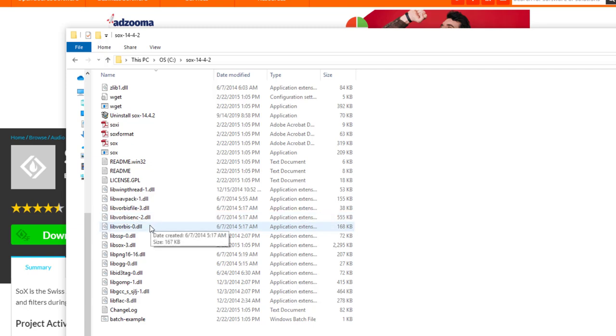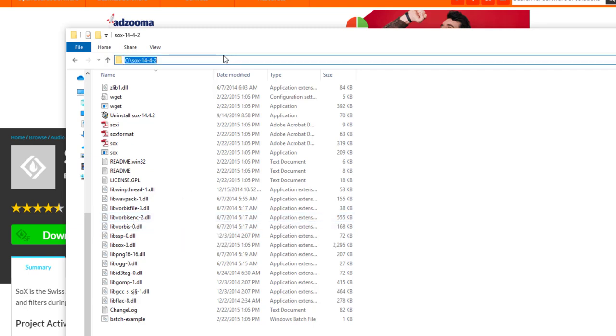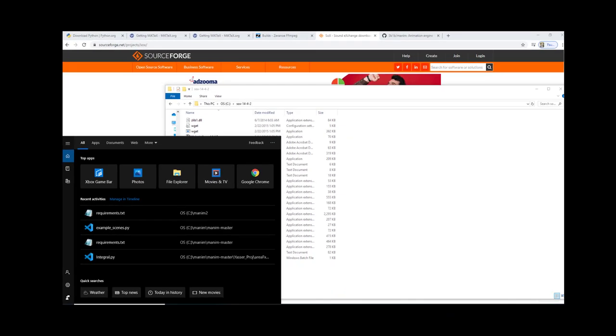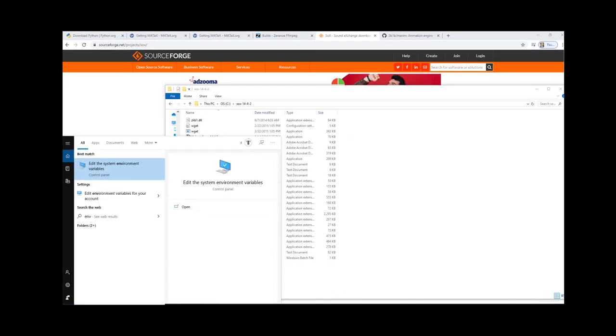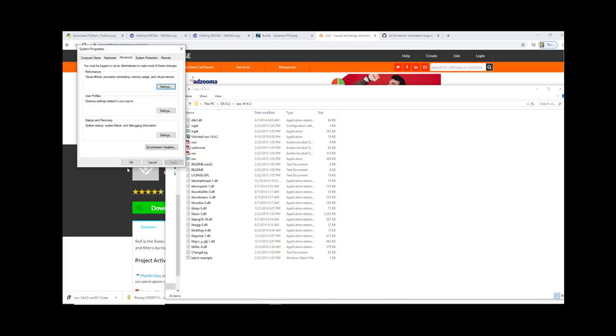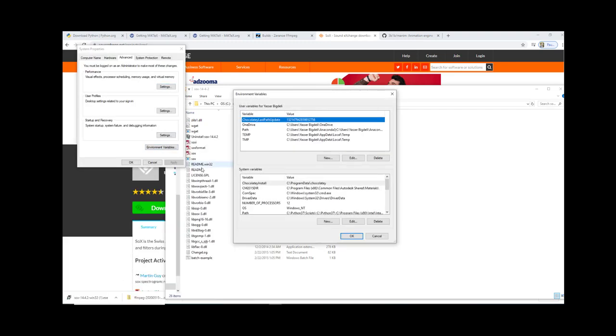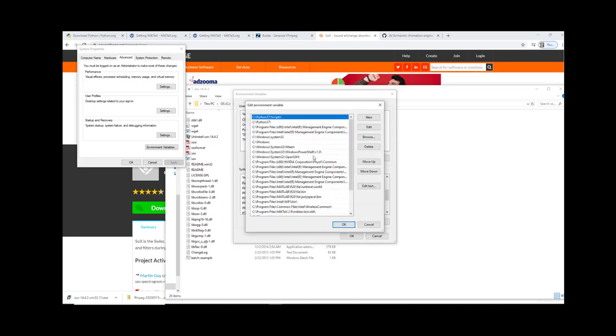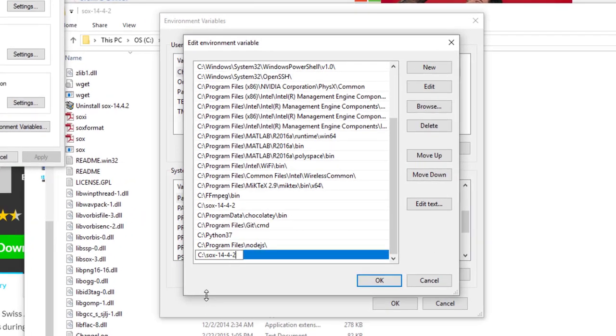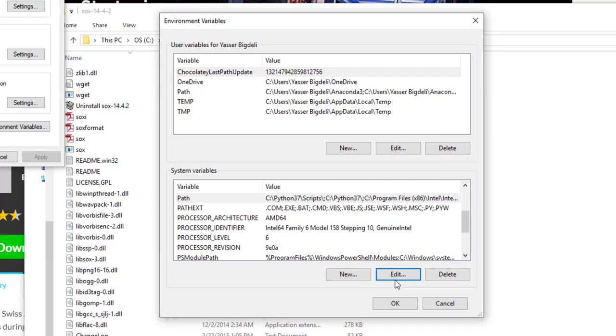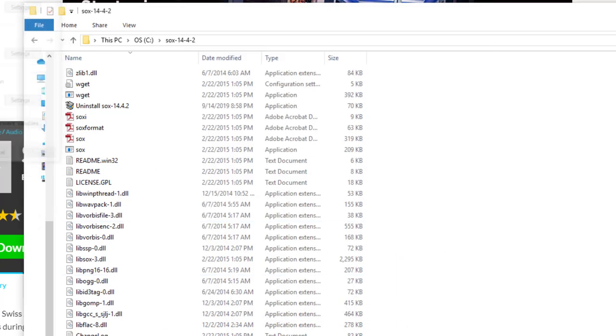And what we need to do, we need to copy this address and paste it into the path, actually. Here, and go to environment variable, find the path, edit, and new, and copy it right here. I believe I already have it. Yes, right here. So I'm not just adding it. You guys add it and then press OK, OK. And then you are done.